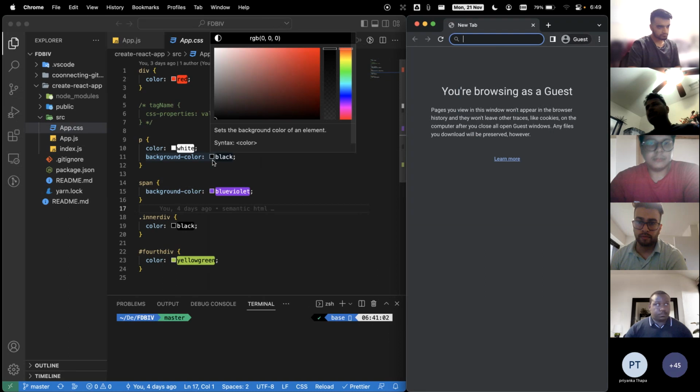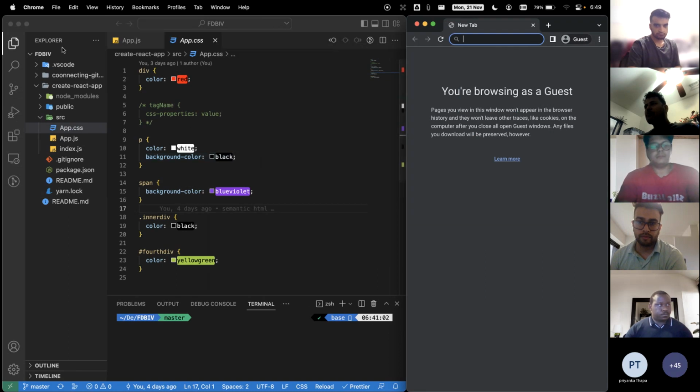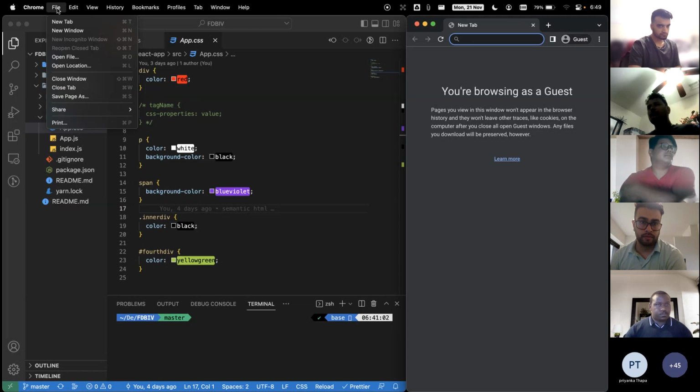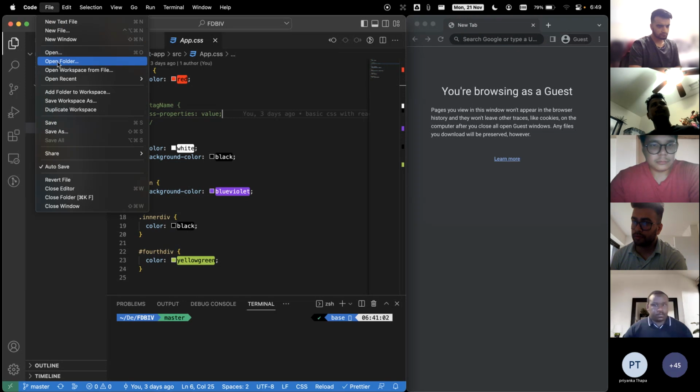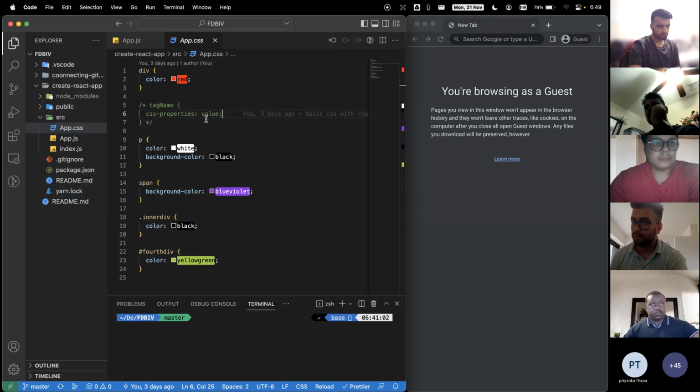Now what you need to do is create a brand new empty folder. Because we want to clone the repository, which means we want to download this repository once again. So you need to open the empty folder. Hi, Gaurav. Yes, please. Can you please repeat it? I missed it.